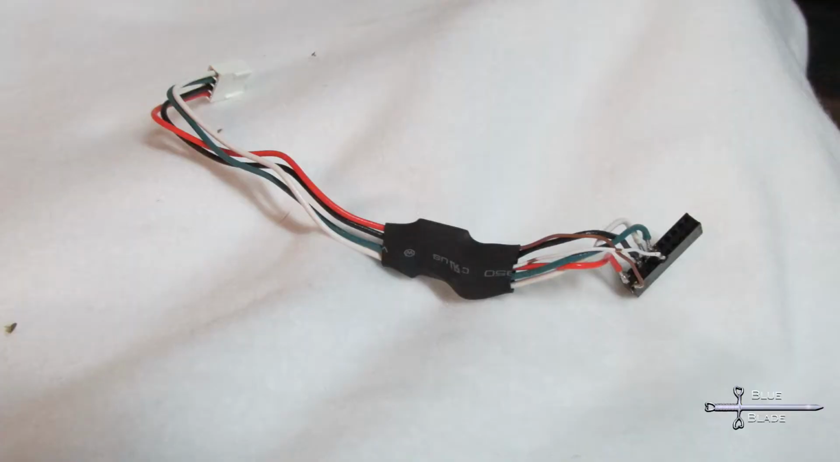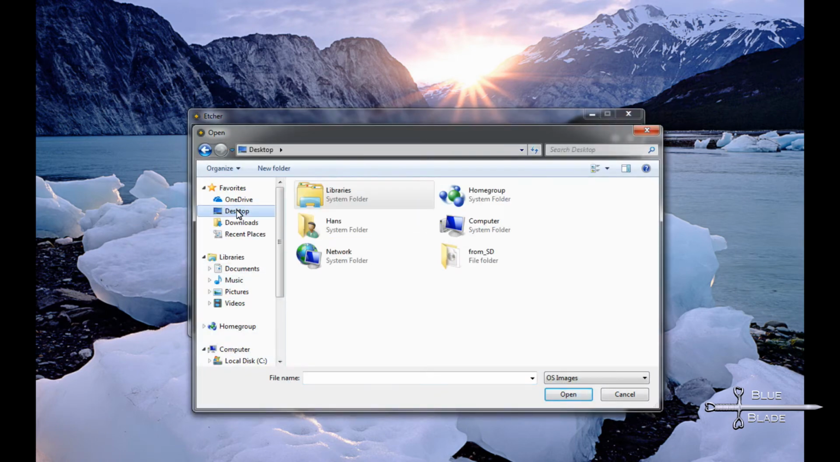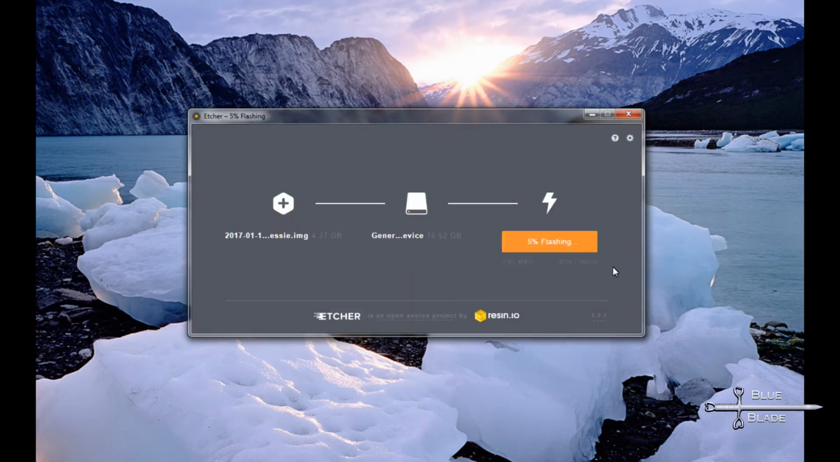Now that we can physically connect them, we need to configure the software on the Pi. These steps are outlined in the description. First, flash the SD card and build a standard Pi. I'm using Raspbian Jessie image from January 2017 on a Raspberry Pi 2B.